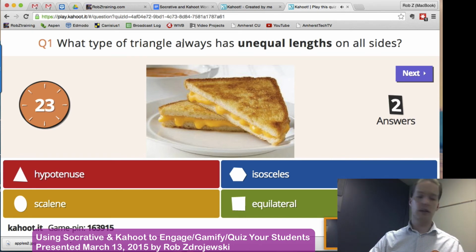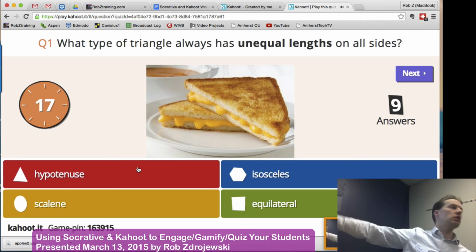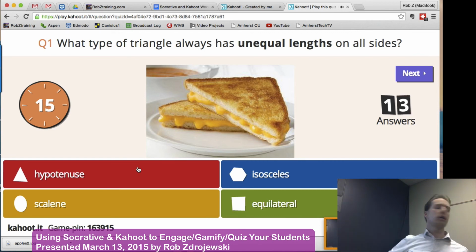What type of triangle has unequal lengths on all sides? So you have to look on my screen to see the choices, because on your screens, you just have it as an answer pad. So it's different, and I'll explain why. Bless you.